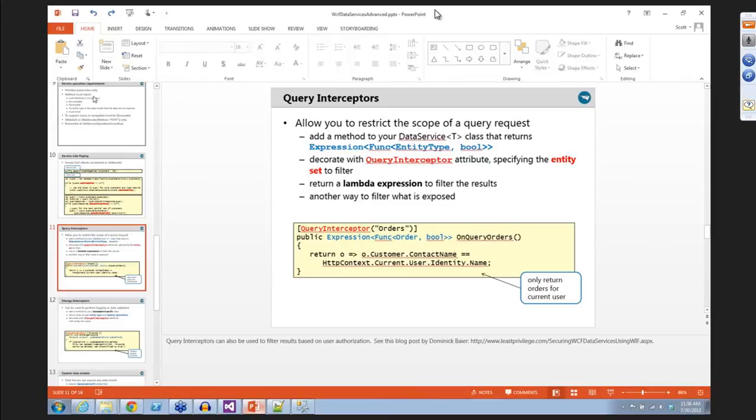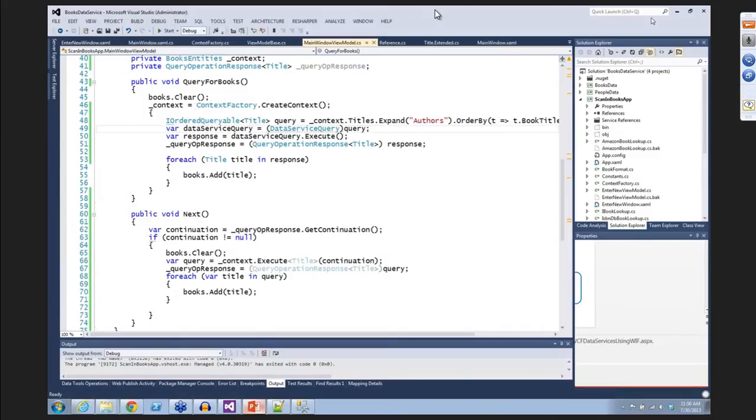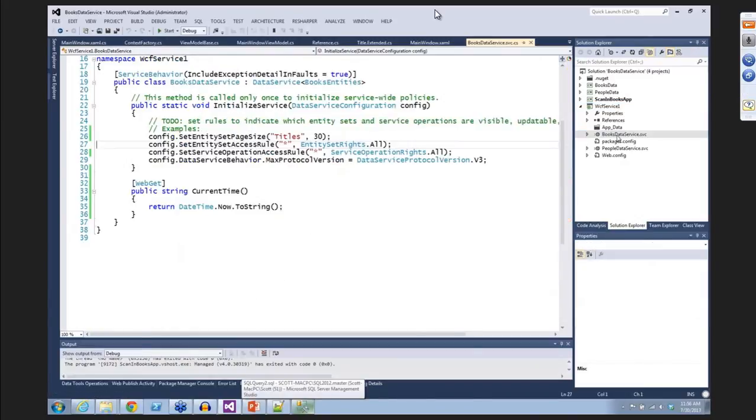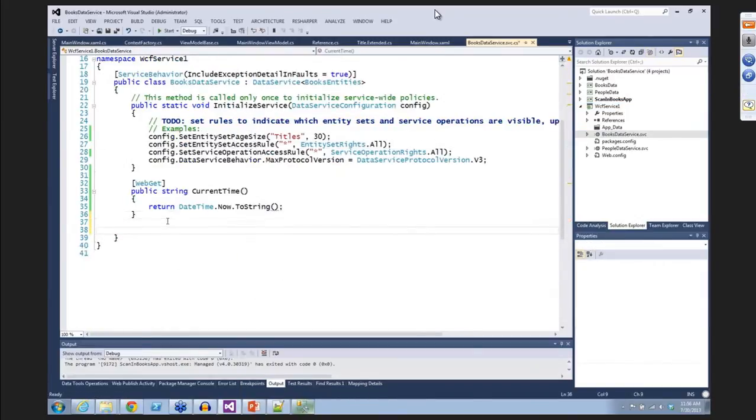Okay, so let's just see how one of these things looks. Let me stop debugging. I am stopped. Good. And we'll go back to our service, our books data service. And here we're going to say query interceptor, and we'll just create a public.